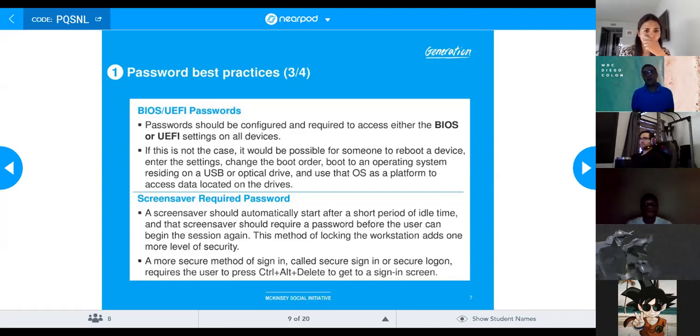Any questions or doubts on the BIOS UEFI passwords and or the screensaver required for passwords?